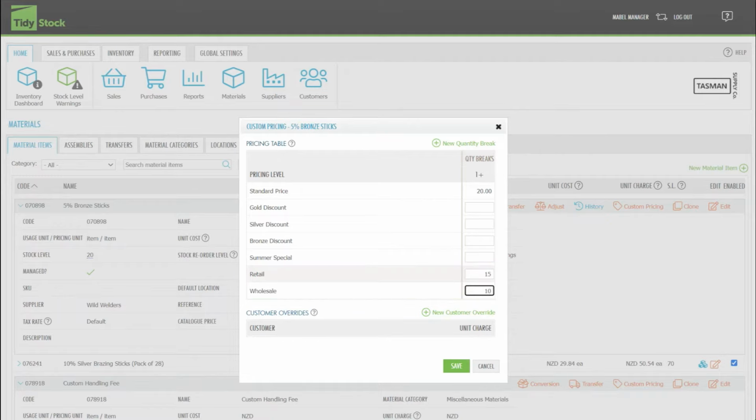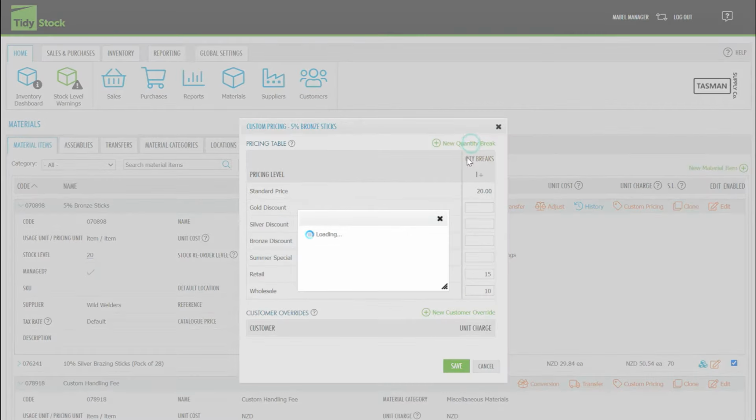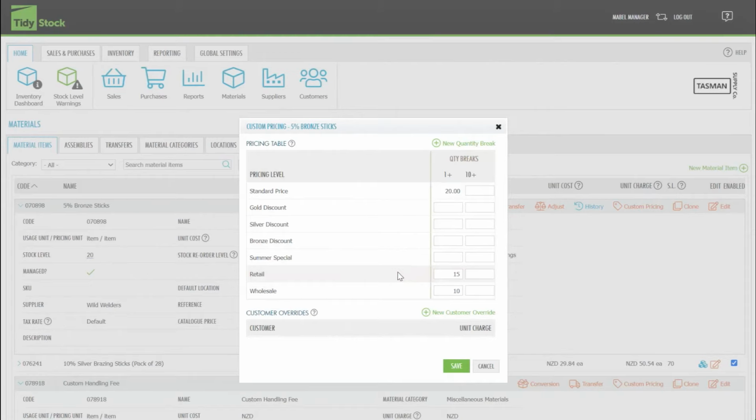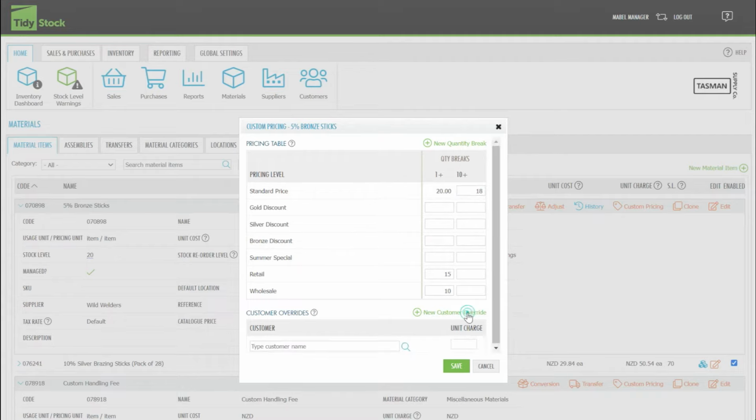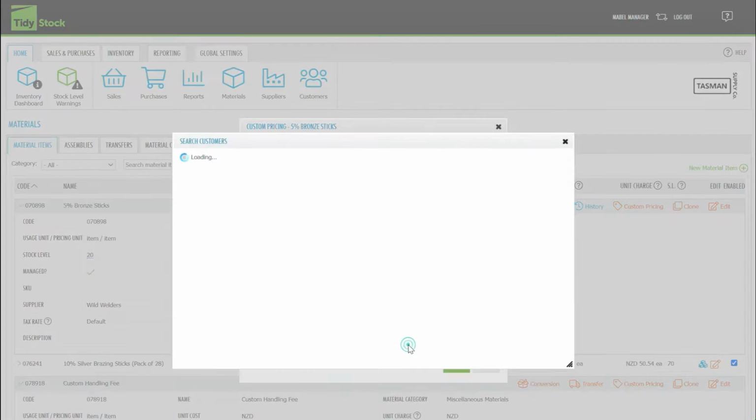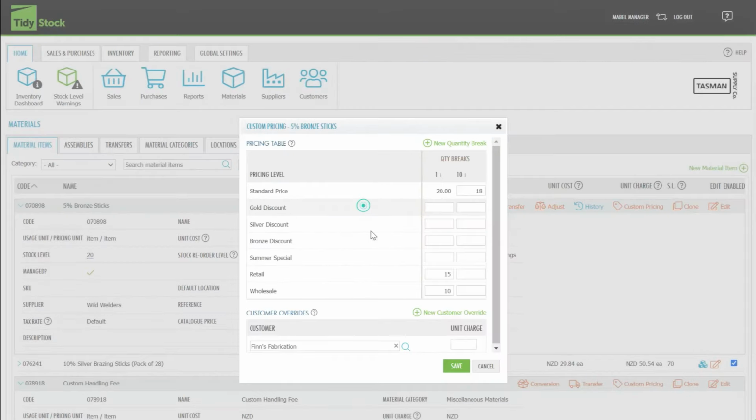You can also add quantity breaks, which are like tiered discounts for bulk purchasing. If we set a quantity break of 10, this means that when customers buy 10 or more of this item, they pay a lower price per unit. Lastly, we can also set up customer overrides, which are special custom prices for particular customers. These pricing levels, quantity breaks and custom prices are applied when we create a sale, which we'll go into now.